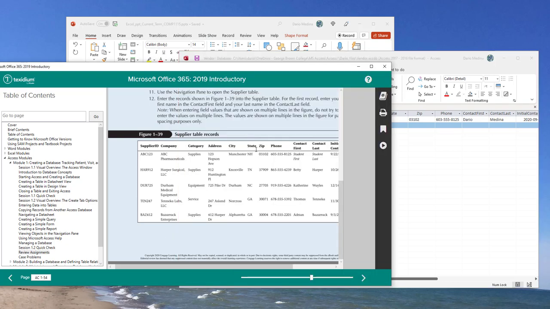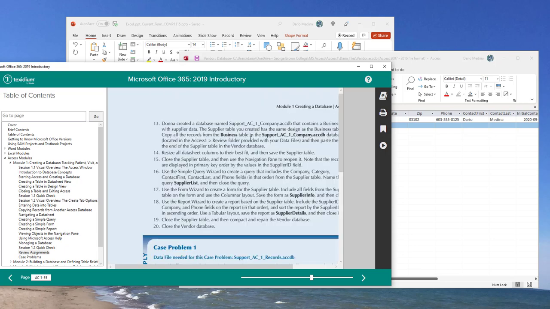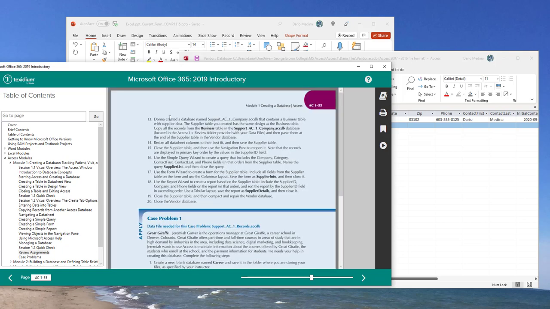Okay. Now let's do step number 13, which is on the next page. Now we're talking about page AC 155. Let me see if I can make this a little bit bigger. Okay, perfect. Donna created a database named Support_ACC1_Company.accdb that contains a business table with supplier data.